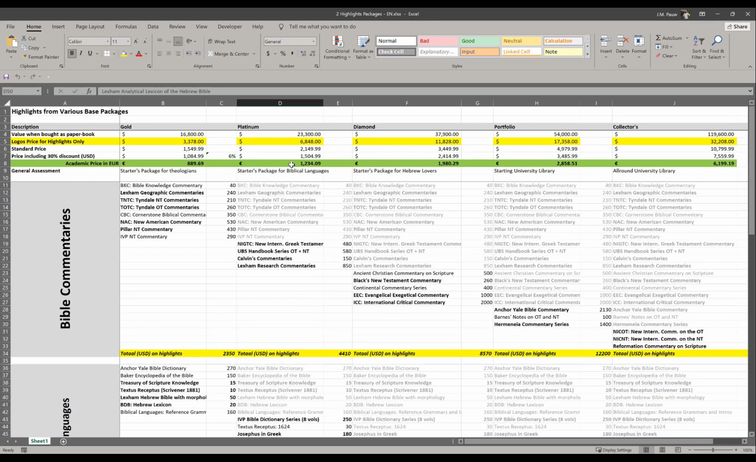So to me, honestly, this step from Gold to Platinum is, in terms of price, relatively little. It is only $400 more. But the value that you get back in return for it is huge. So that's why I call it the starter package for biblical languages.